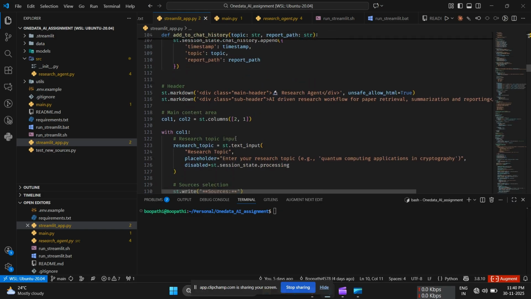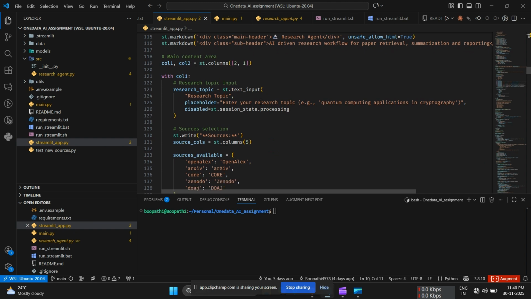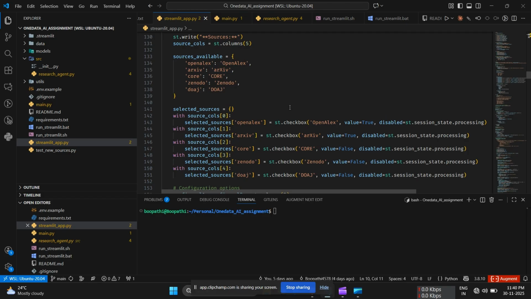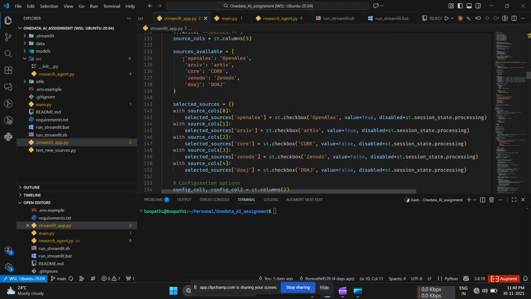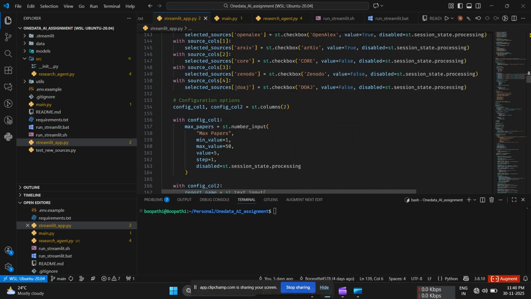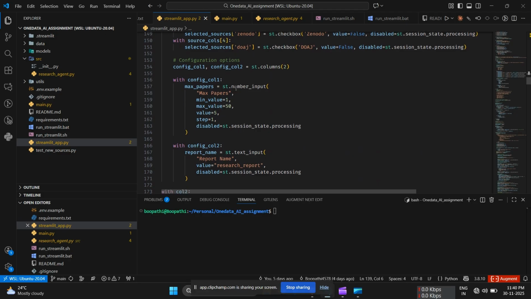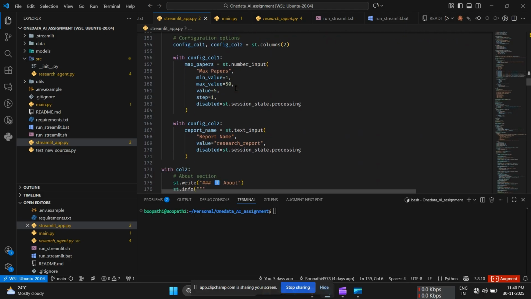So this is the header and the text input that we have. Sources: these are the sources that we have focused on. These sources will have the maximum number of papers in all domains. So we are choosing the first five, and having it as a tick box. So we can use that to generate the report.